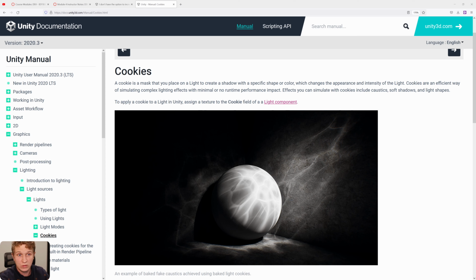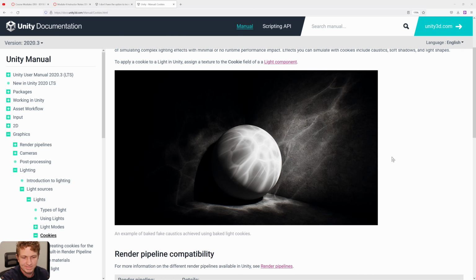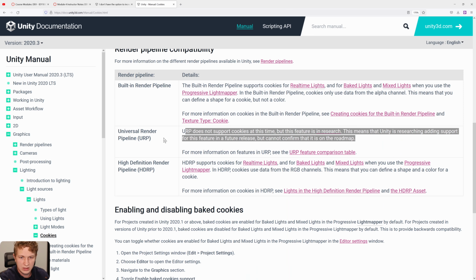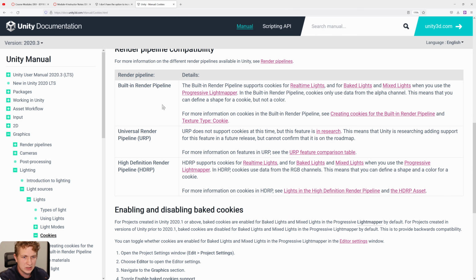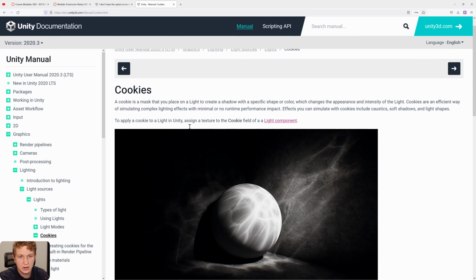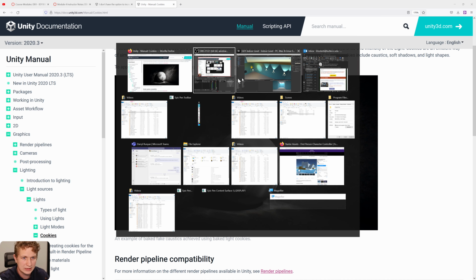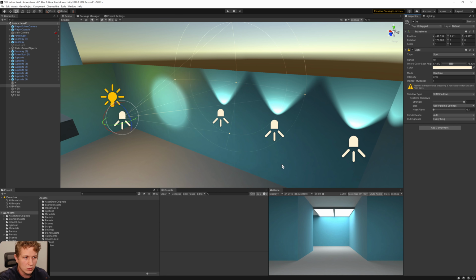And they are really cool, but they are not available in the Unity render pipeline, so I guess we won't talk about it right now. Sorry. You can see here that they're not supported, but they are supported for the built-in render pipeline. They do stuff like this, which is allow some light in some areas and not so much light in other areas. All right.